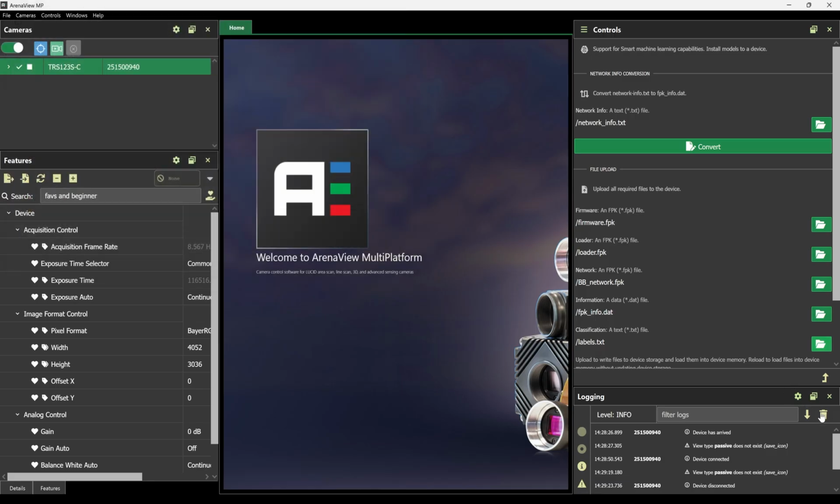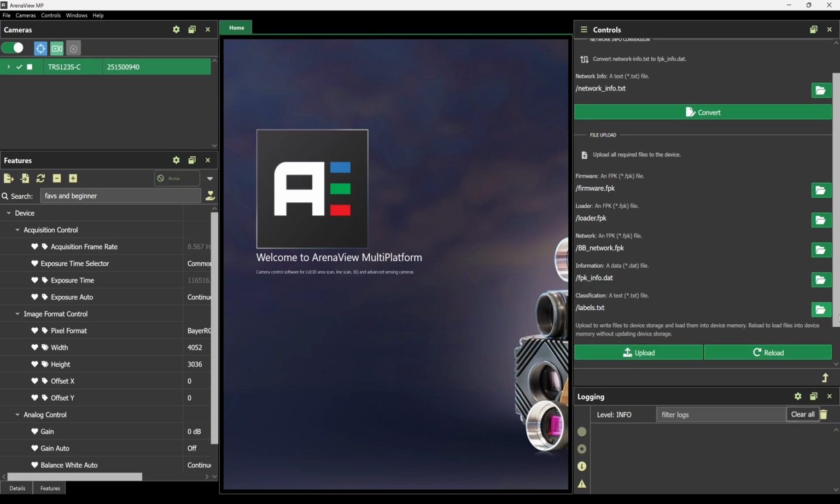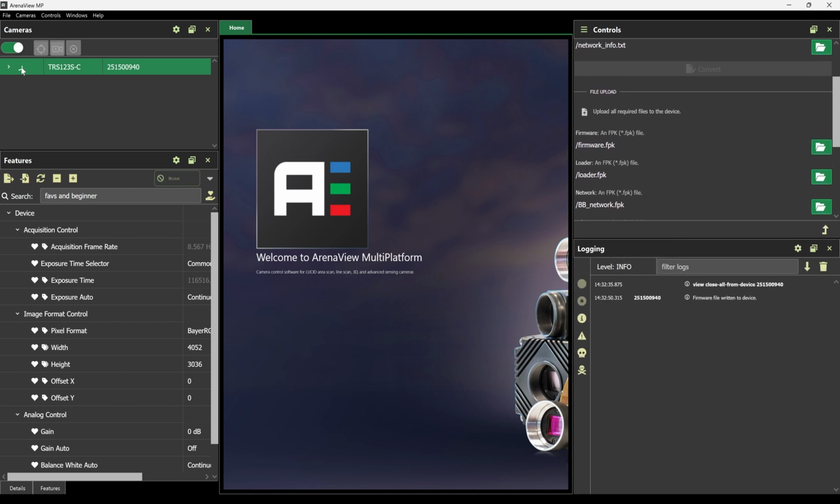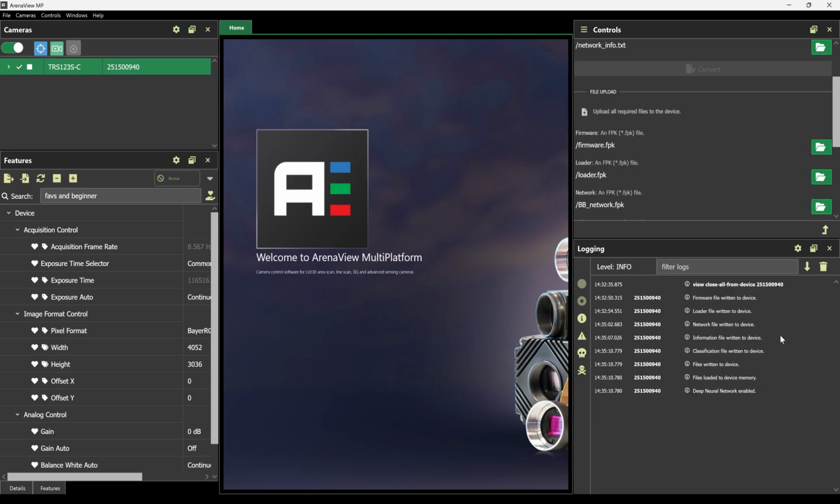I'm just going to clear the log panel so we can more clearly see the upload process. And then let's click upload. You'll see a progress circle next to the camera, the top left, and the logging panel will let you know when each file is successfully loaded onto the camera. The entire process should take a couple of minutes, but in this video I've sped up this part. Once it's done, we are ready to acquire our first input tensor images.